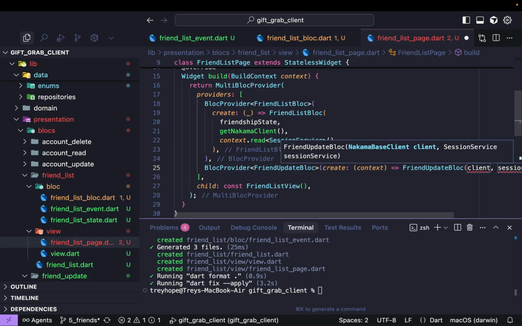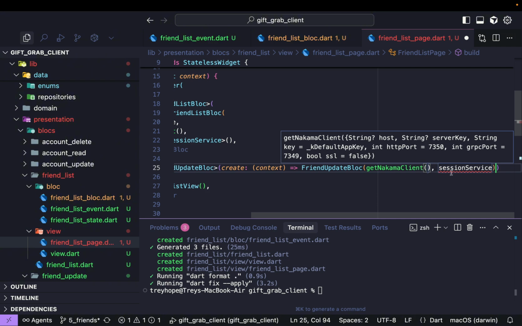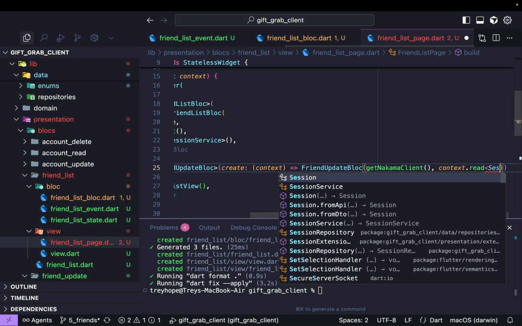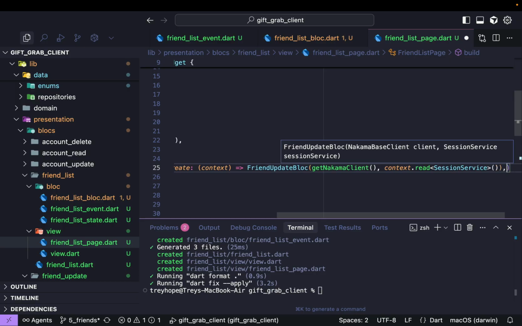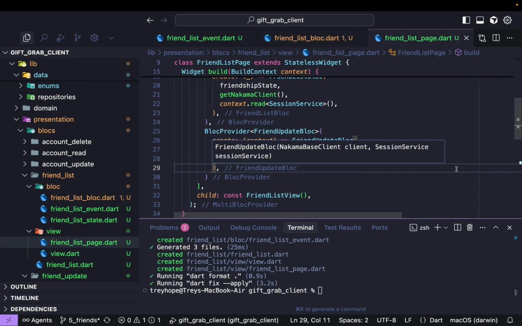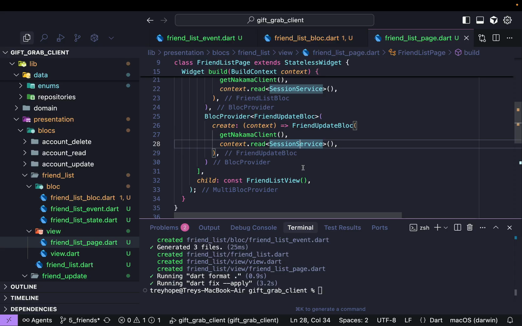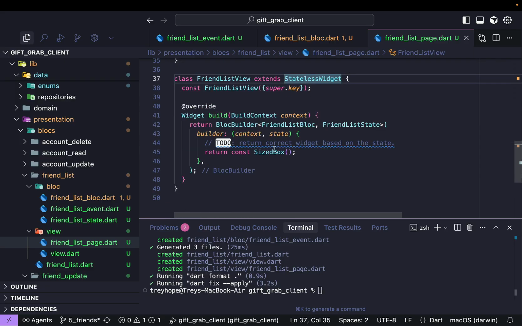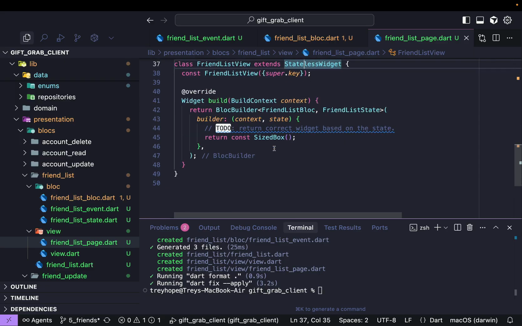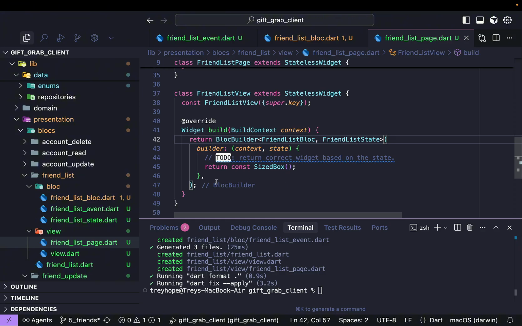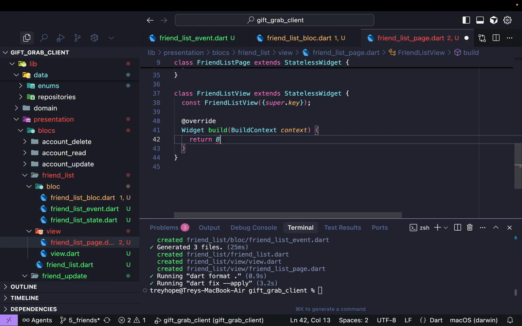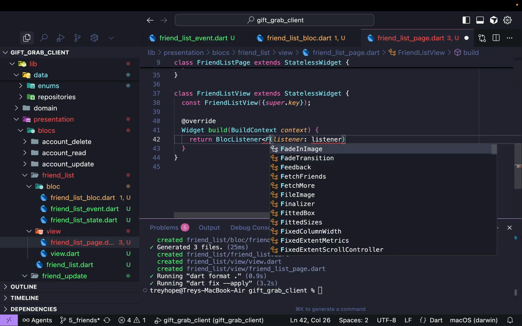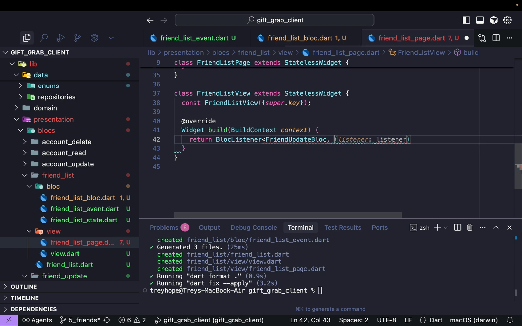Friend update block needs to get Nakama client and a session service. Now that we have that, we then need to wrap the block builder inside a block listener for changes to the friend update block, because we will be able to make changes on this friend list page. So this block builder, we will return a block listener for friend update block, friend update state.